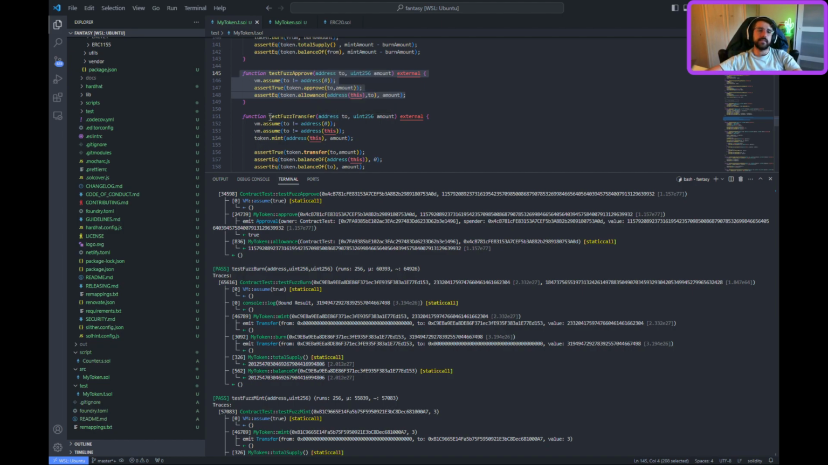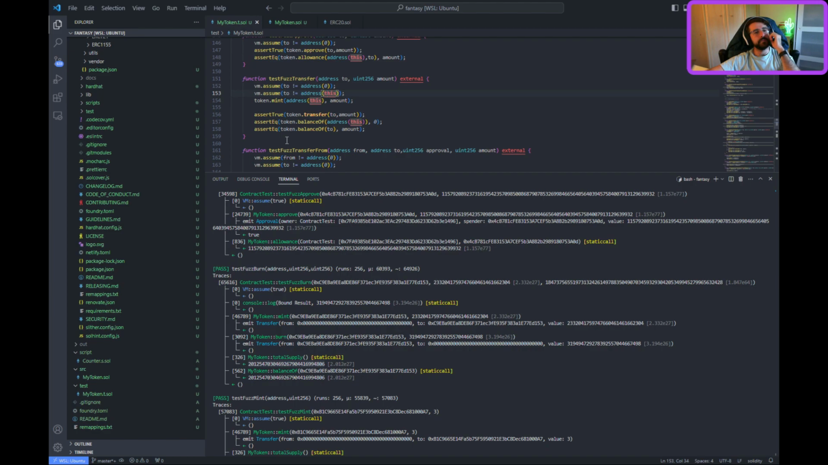And we have here the test fuzz transfer. In the test fuzz transfer, we have, of course, both parameters: the to address, which is the address that receives the transfer, and the amount. So we have to assume that the to address is not the zero address, and we assume as well that the to address is not the smart contract address. So, of course, we need to mint some tokens to the smart contract. Okay, so this transfer.